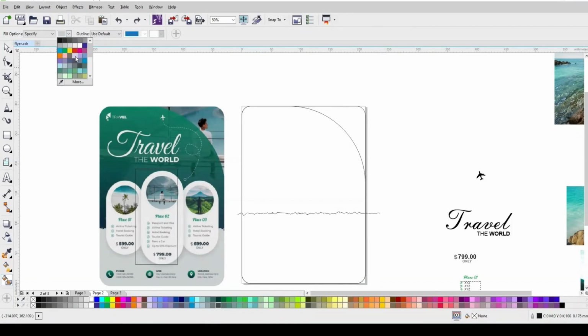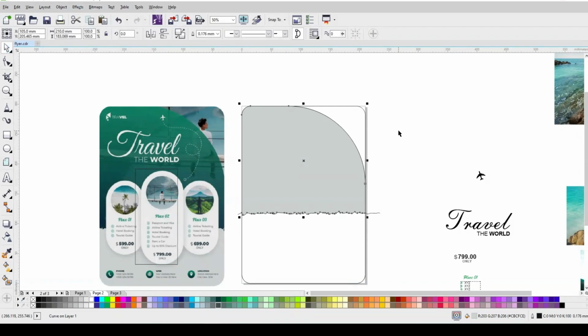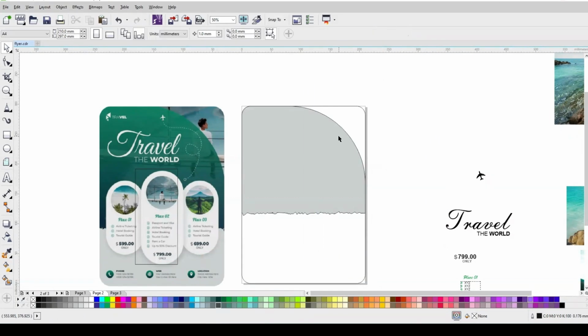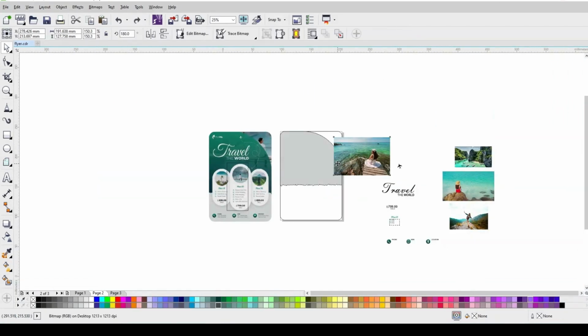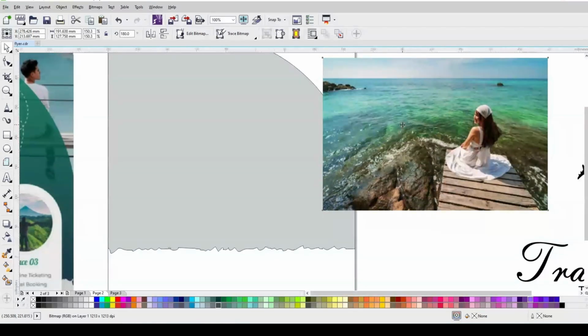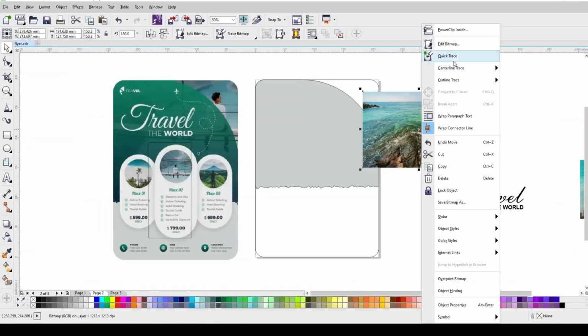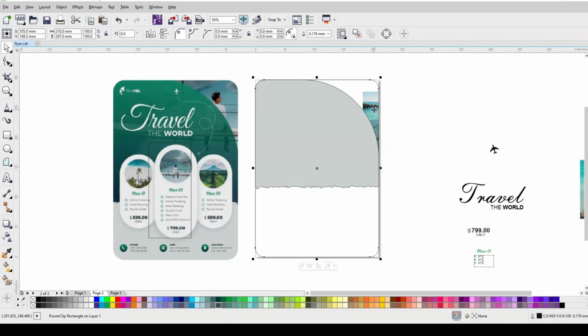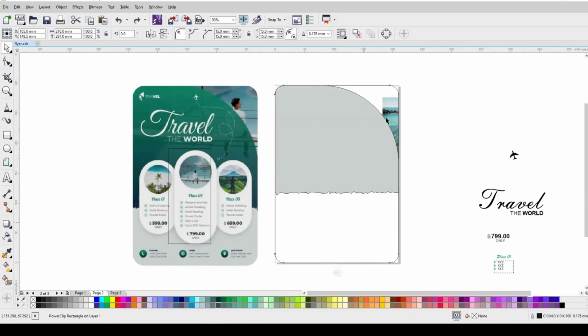Okay. I'll select smart fill tool. You can choose any color from here and fill color here. Now I'll delete this line and delete this extra object. Now I'll select this image and power click, right click, power clip inside this rectangle. Hold control and click on this rectangle to open power clip content.